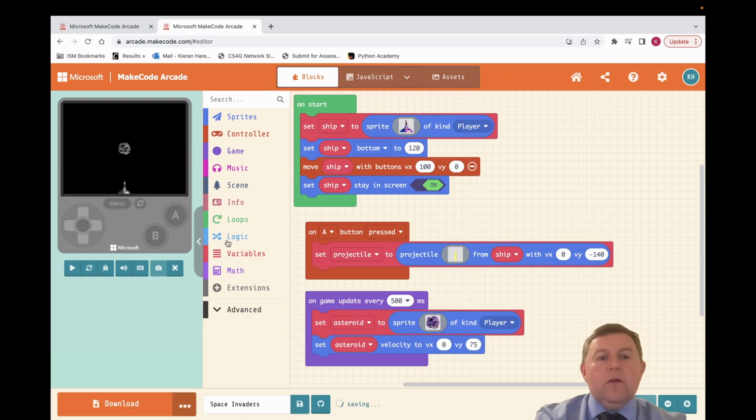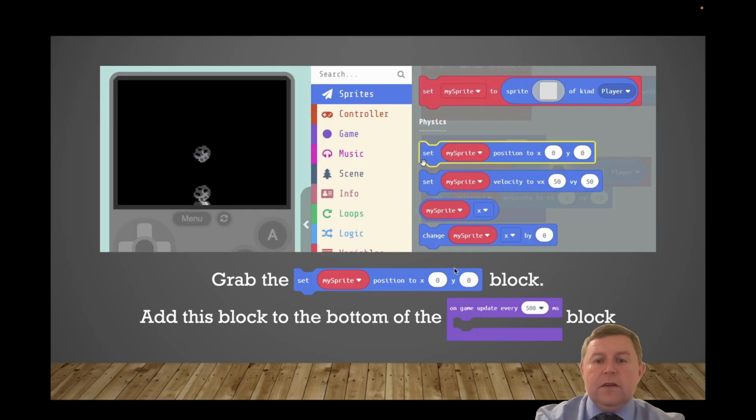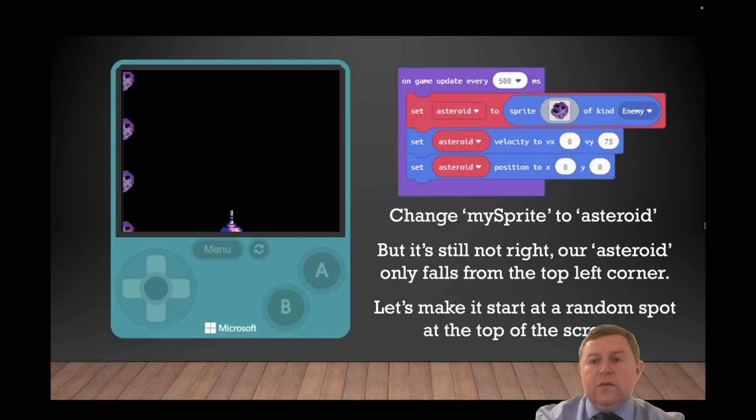Okay, so let's see what happens then. You can see here, every 500 milliseconds we get a new asteroid. Again, nothing's happening if we try to shoot it. Okay, let's see what we need to do next. Next, we want to grab the position. So we want to change the position of where the asteroid appears. And we're going to set position of the asteroid.